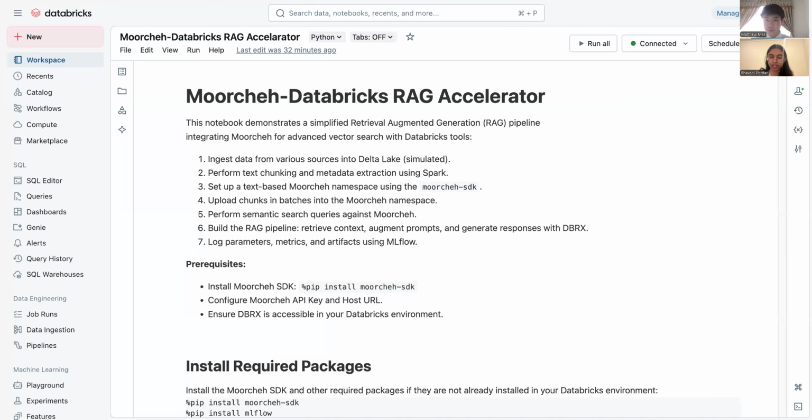In this project, we built a Retrieval Augmented Generation accelerator that connects Moorcheh's AI vector search engine with Databricks' platform. We started by ingesting a sample dataset into Delta Lake, which served as a reliable storage layer. Using Spark, we processed and chunked the data documents into smaller, meaningful segments while extracting useful metadata. These chunks were then uploaded into Moorcheh's namespace, where they were embedded and indexed for high-speed semantic search.